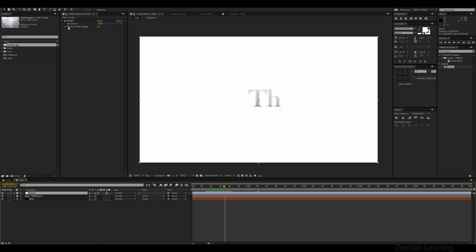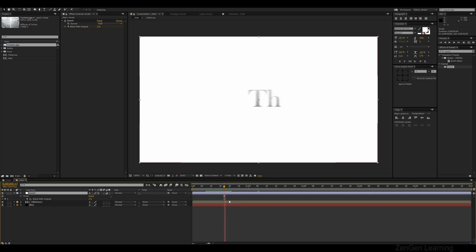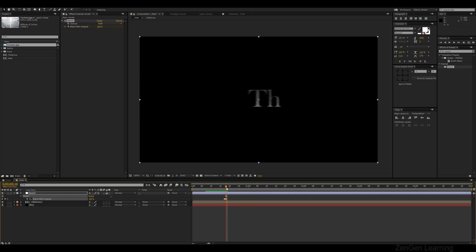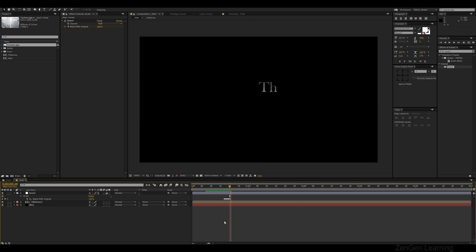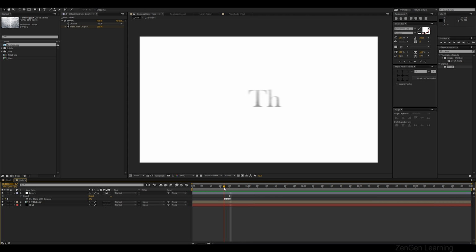What I'll do is I'll animate this blend with original property. Select my invert layer, hit the U key to reveal the keyframes. Right click on this and choose toggle hold keyframe. Okay, and move ahead in time. Change this to full 100. Move ahead in time. Change this back down to 0, and move ahead in time. Change it to 100. So let's just preview this and see what we have. So we have our animation there.